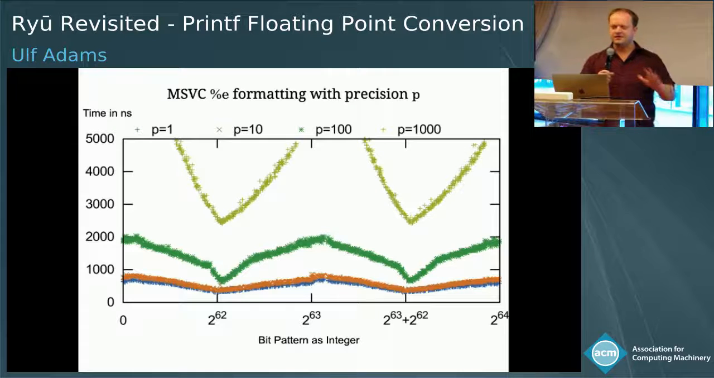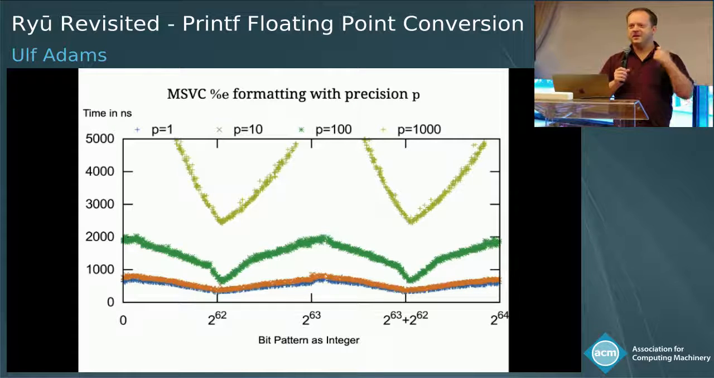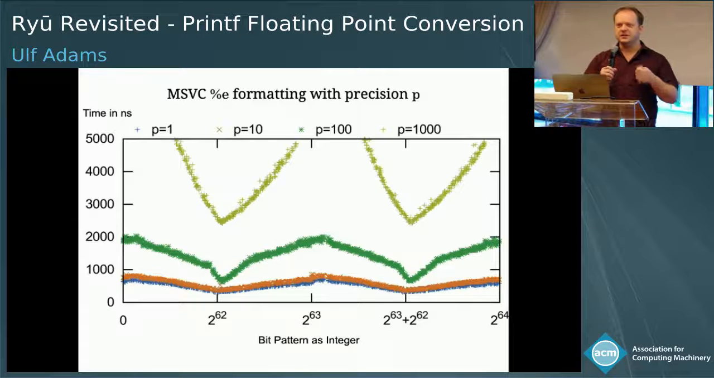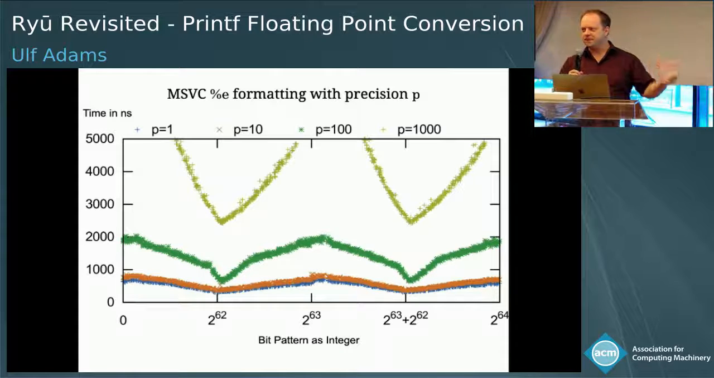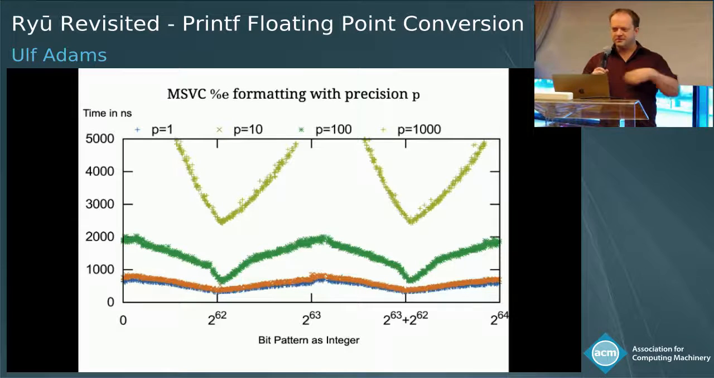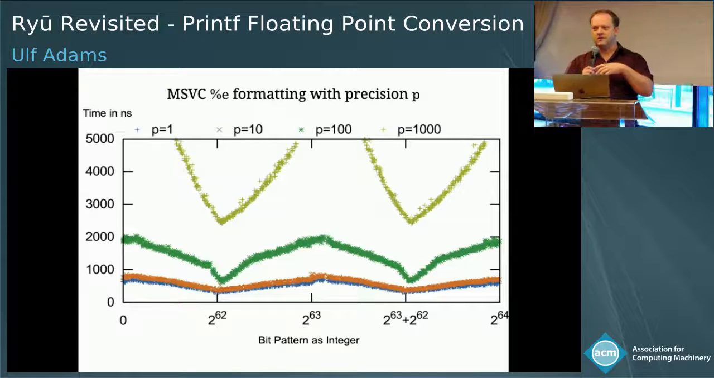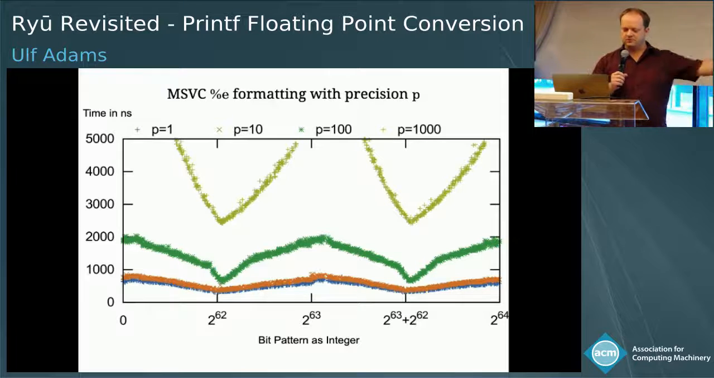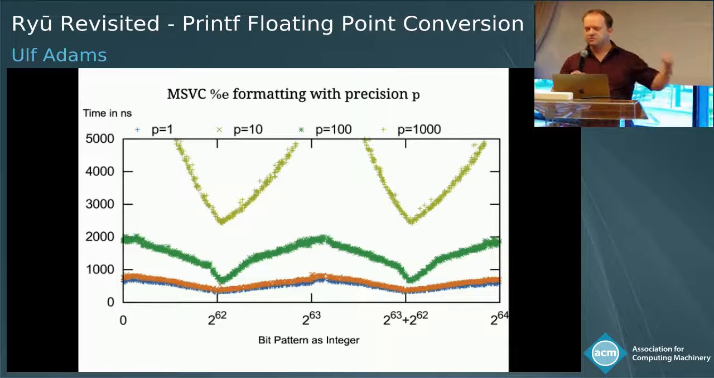Even if that's not the case, I want to make a case for improving this, because it's a low-level library function. This shouldn't be slow. You shouldn't have surprises when you're using printf. Depending on the numbers that you input, if you input numbers that are close to 0, you're fine. But if you input numbers that are larger or smaller, then you suddenly see a 10x performance cliff, and that's really an issue here.